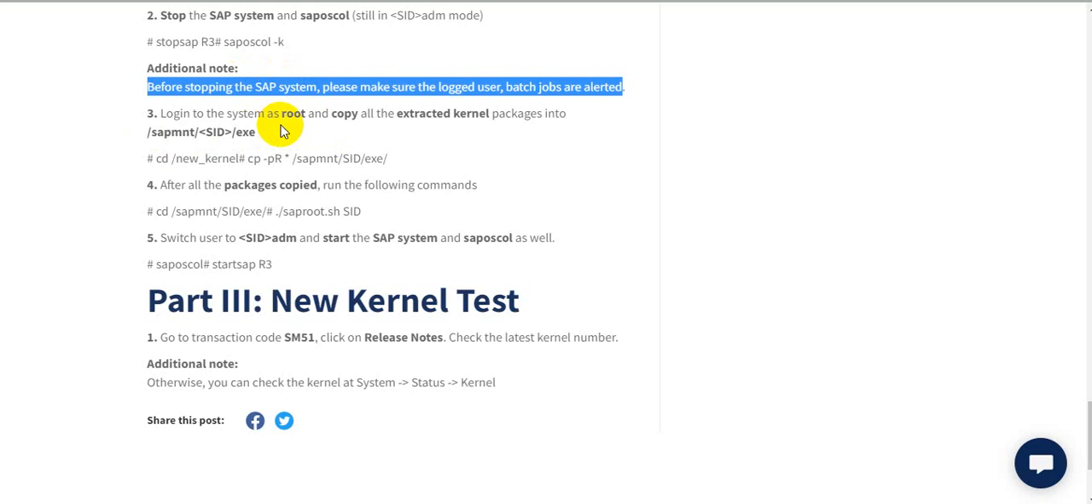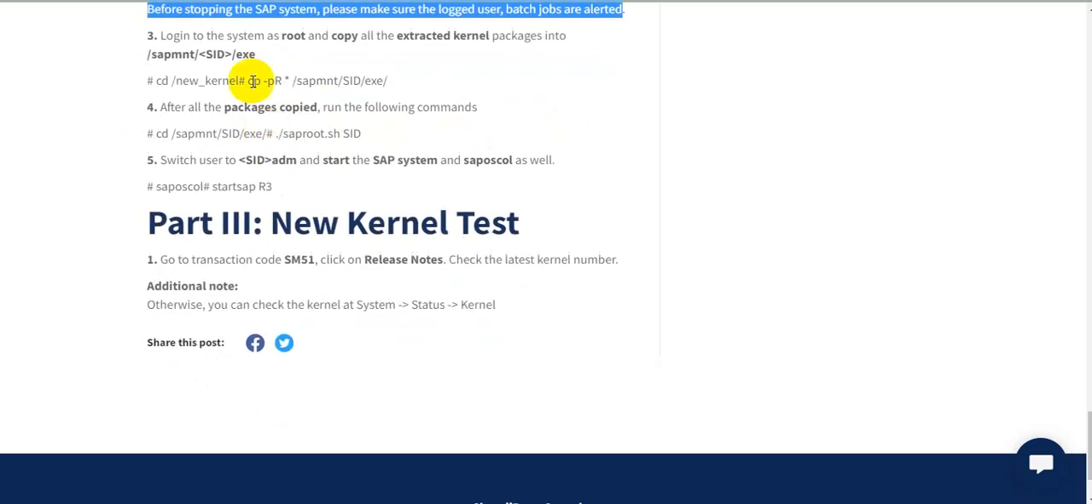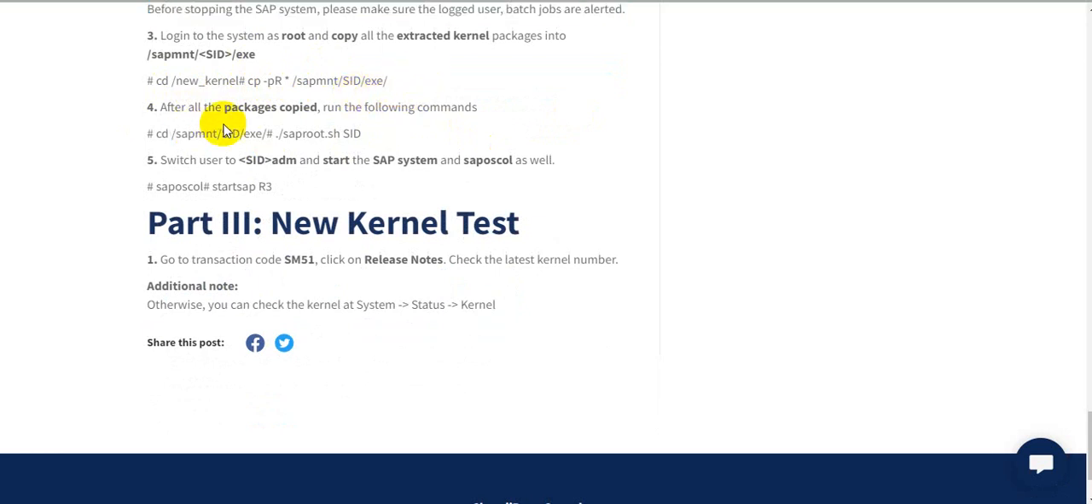Then log into the system as the root user and copy all the extracted kernel directory to the exe directory. It means go to the new directory and run cp -pr * to /sapmnt/SID/exe, and after all packages are copied, run the following command. So go to the /sapmnt/SID/exe folder, and this is the root script, saproot.sh, and give your SID. This should be run by the root user only.